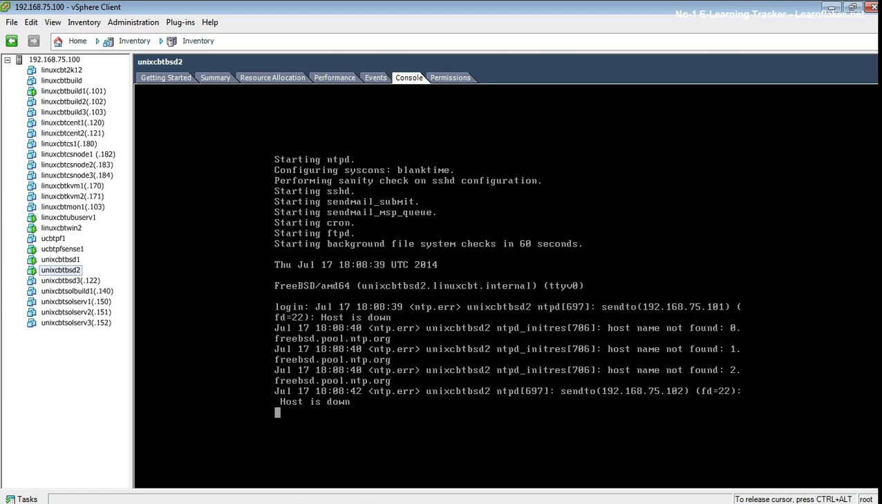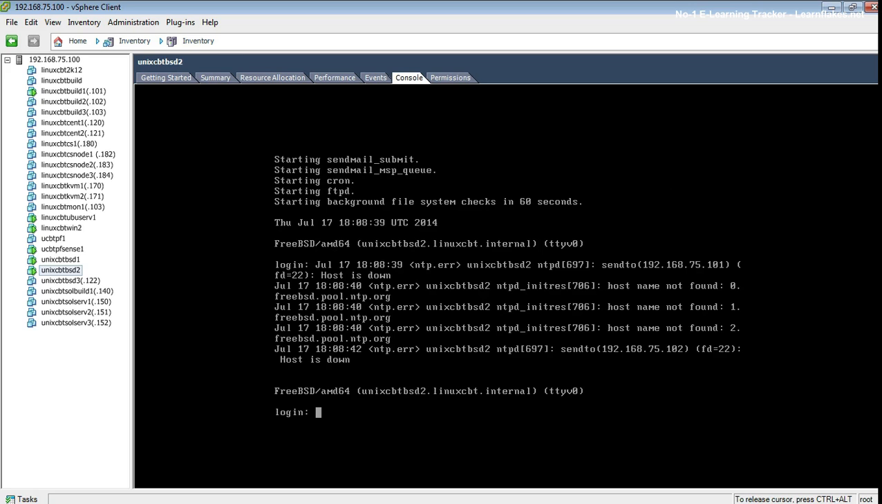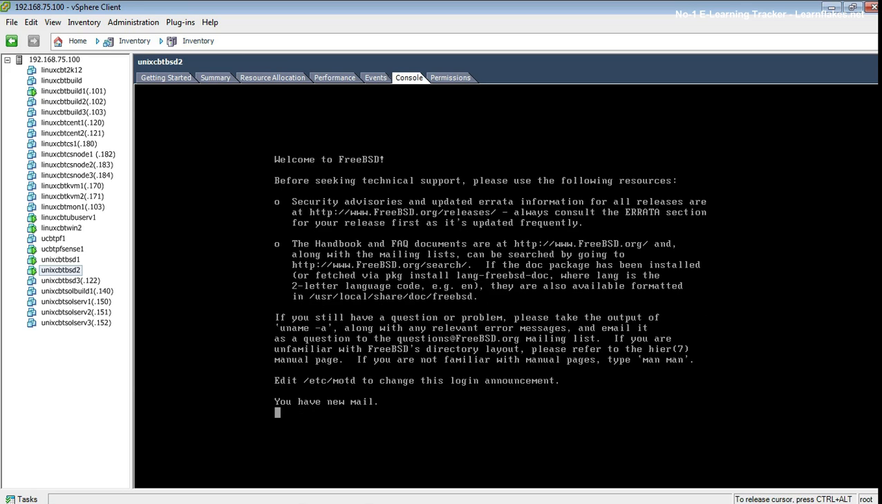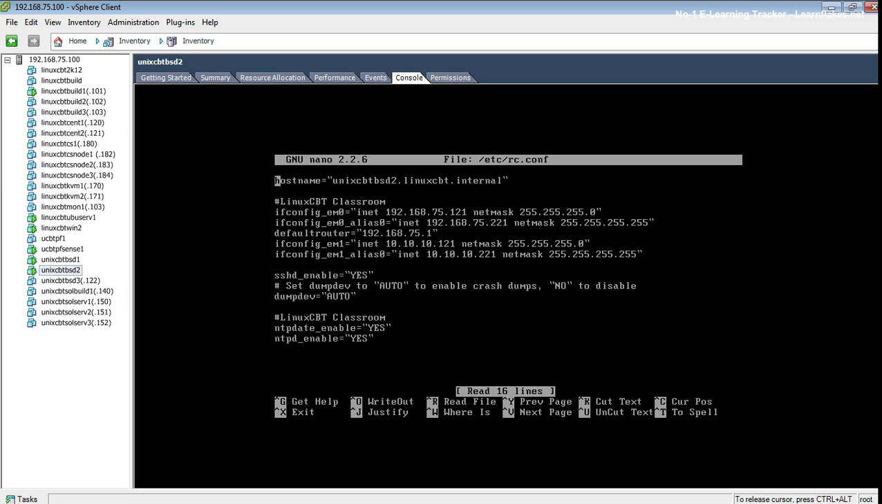So it's showing the host is down. That's correct. It should not be able to communicate outbound. Now let's try to log in and see what we can do here. So the interface is configured on BSD via rc.conf. We'll modify rc.conf and we'll set interface EM0. Let's comment out EM1 and just work with EM0. So no aliases are necessary.